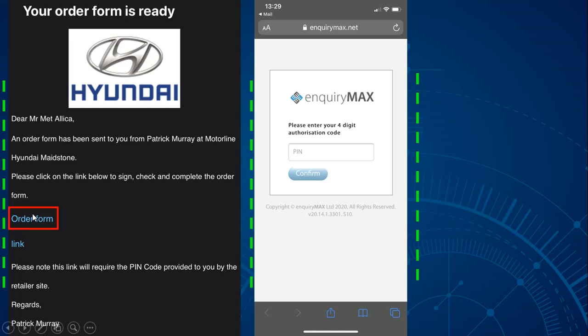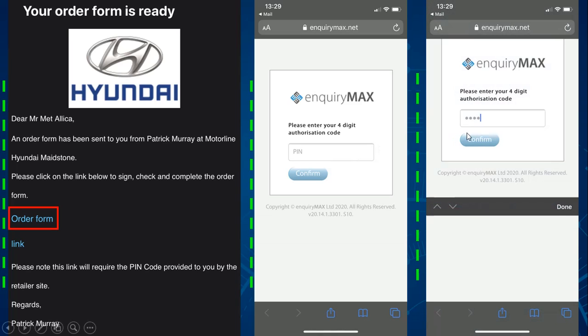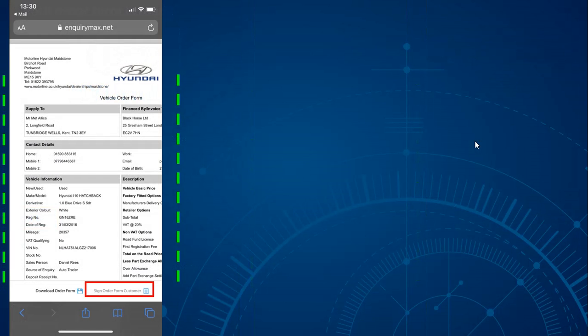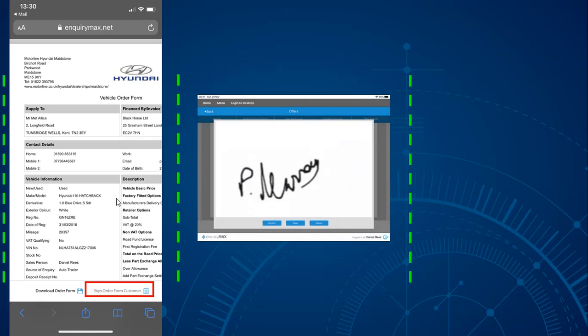If I was to do that on my iPhone, it will bring up a code entry field. So that's where in effect you'd put in the 2827 number. So if we put in the 2827 and hit the confirm button, it will bring up the order form, as I said earlier, on my iPhone. But of course this can be done once we click at the bottom left hand sign order form customer, and it will bring up a signature interface, so you can sign directly onto the face of your iPad just with your fingernail or one of those digital pens.